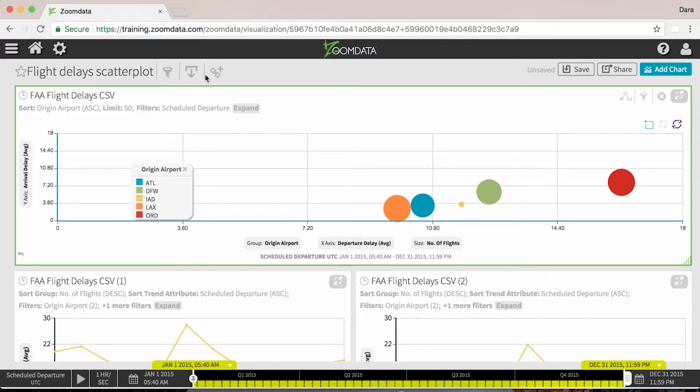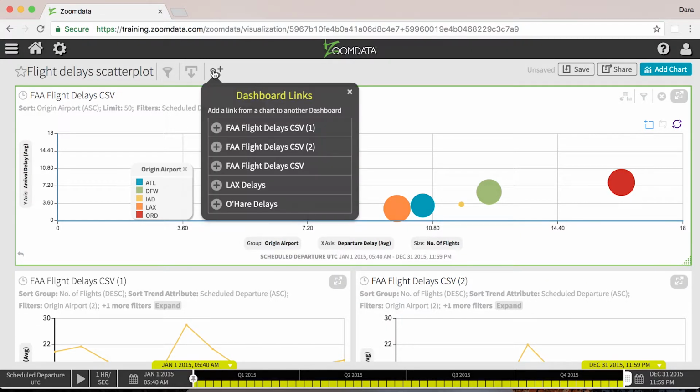This next button is dashboard links. It'll let you link to a different dashboard if you have multiple dashboards that you want to have links going back and forth from. We're not going to go into too many details about this. Just know that it exists, and if there's a situation where you're going to have multiple dashboards that you want linking to each other, you can use dashboard links to do that.